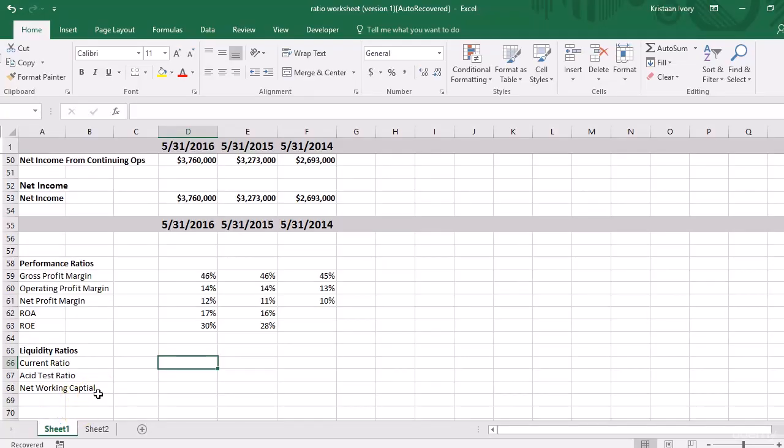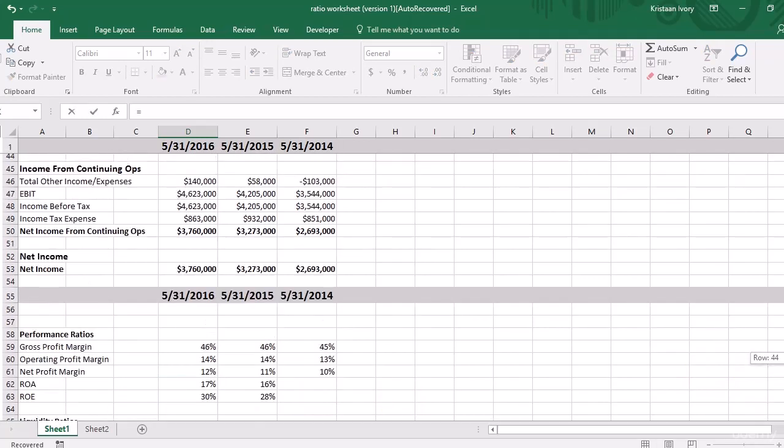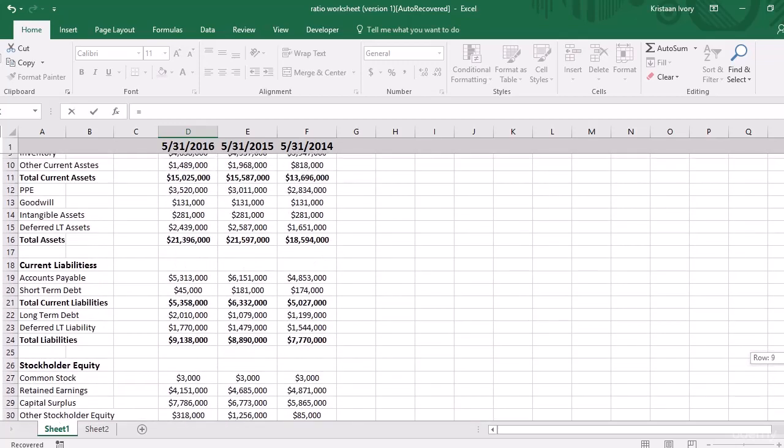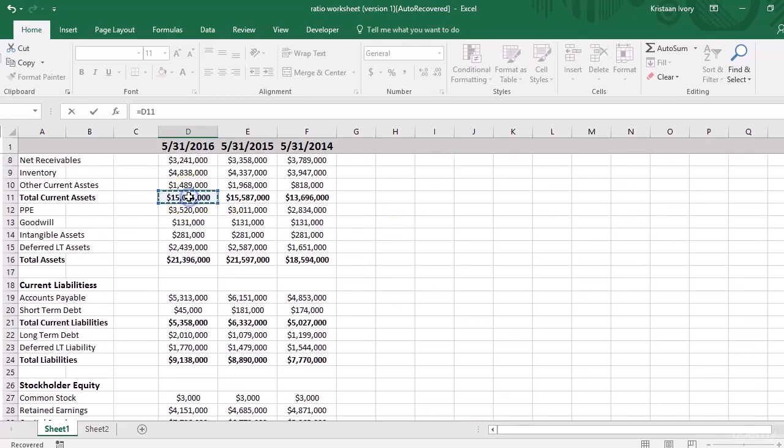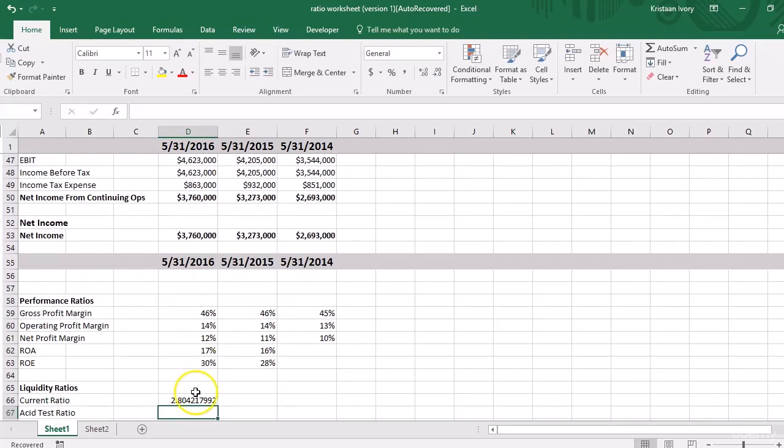So for our first ratio, our liquidity ratio, we have the current ratio. And as I said earlier, that is our current assets. So we're going to go up into our balance sheet and find our total current assets, and we're going to divide that by our total current liabilities, and we'll press enter. And we're going to leave that as a number and not turn that into a percentage. But what we can do is take away some of these decimal places, and then let's just hold shift and the right arrow and hold control R to quickly fill that in.